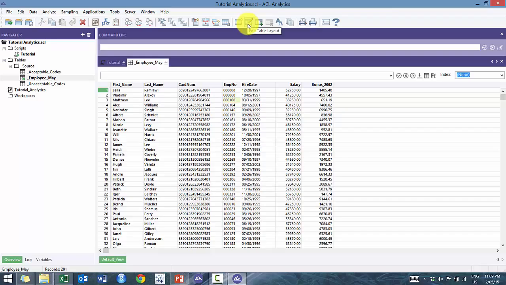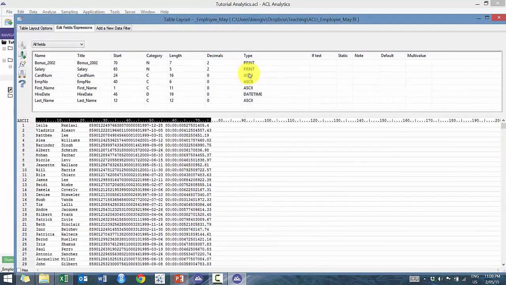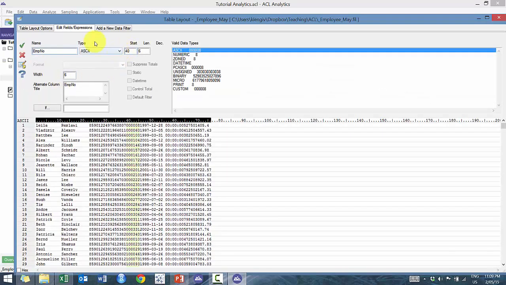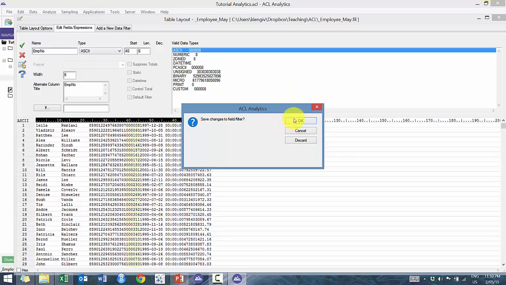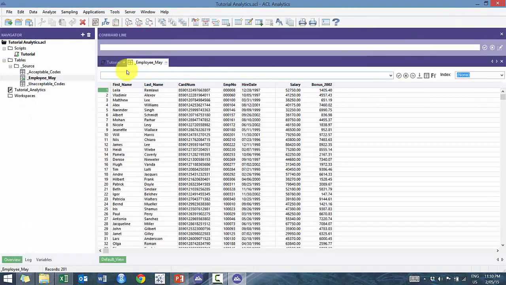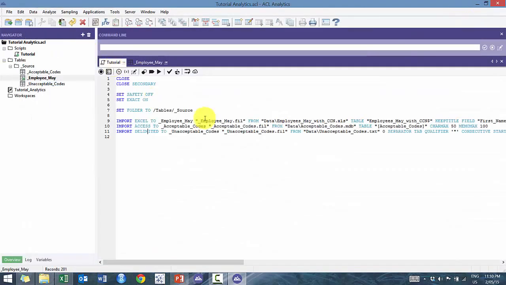You click on this table layout, and here what you can do is go to, for example, employee number, and actually change the type that you want to use. I really don't recommend that method. The reason is that when you import it again, it's going to make the same mistake. So what I recommend first, if you're not familiar with reading this code and not comfortable yet, is to just go through that re-import.